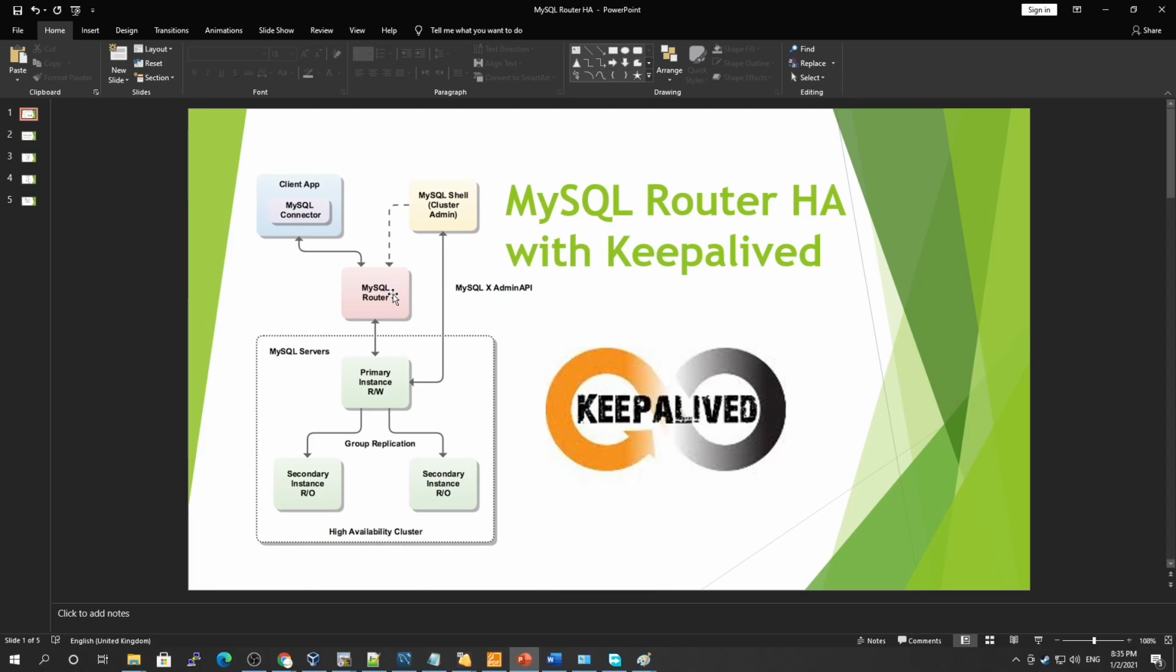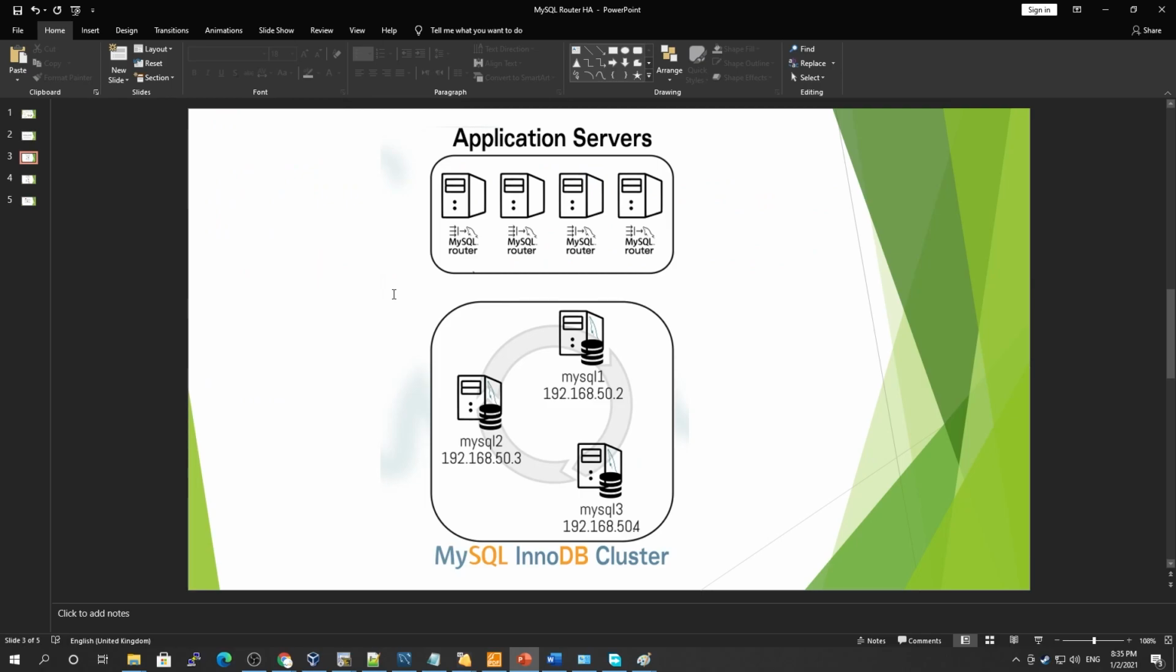To tackle that, the basic principle is this. Let's say these are our application servers, and we have a highly available application running on at least four servers. MySQL router is installed on each server. Previously we did it on only one server, but yes, we can install multiple routers on different servers and route them to our InnoDB cluster.